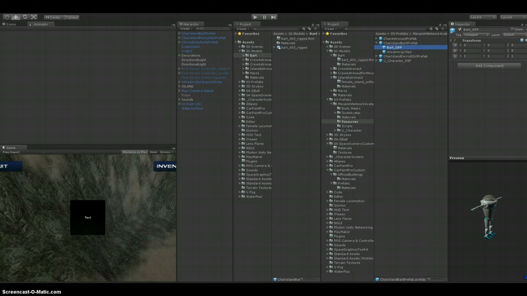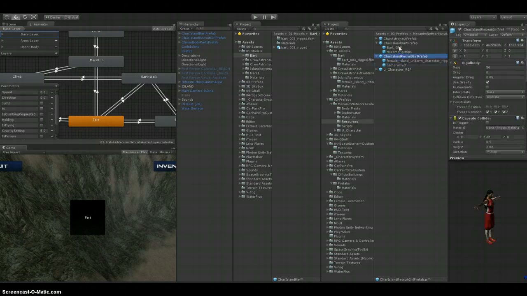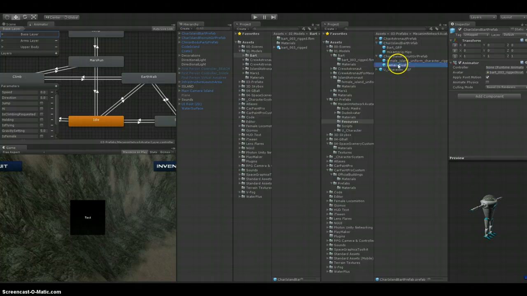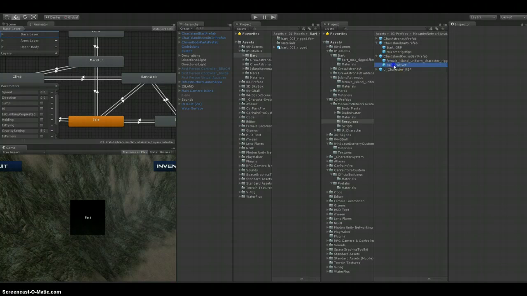Now we're just going to look at what we've done. Here's the girl. She's here. She has a camera pivot. There's lots of things. Here's Bart. Bart doesn't have a camera pivot, so we're going to copy a camera pivot.